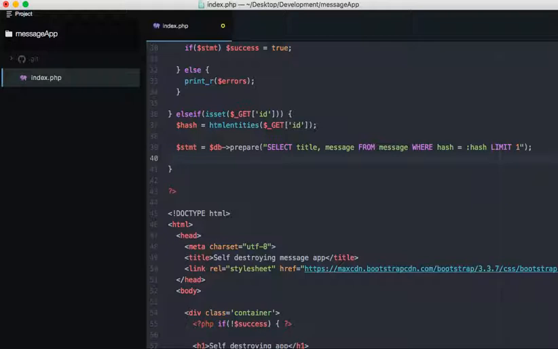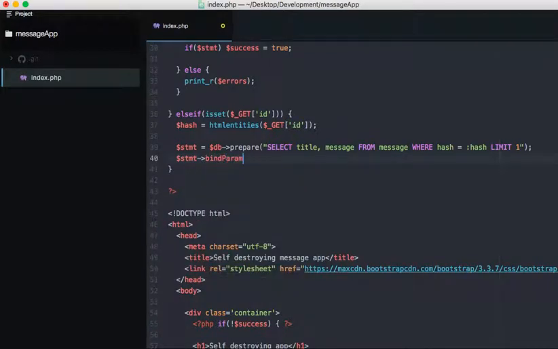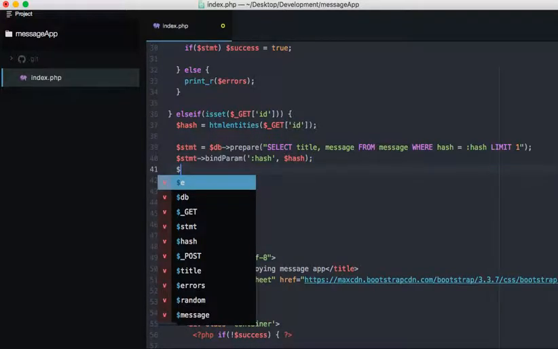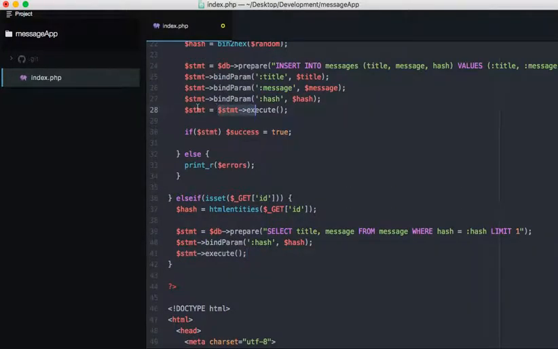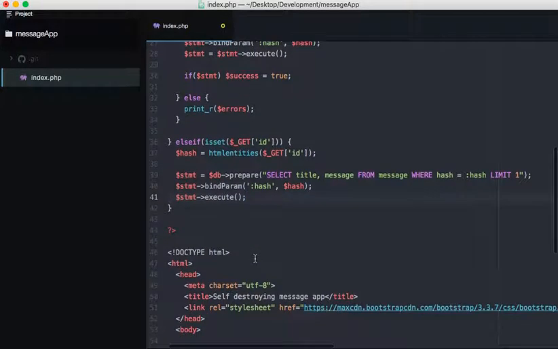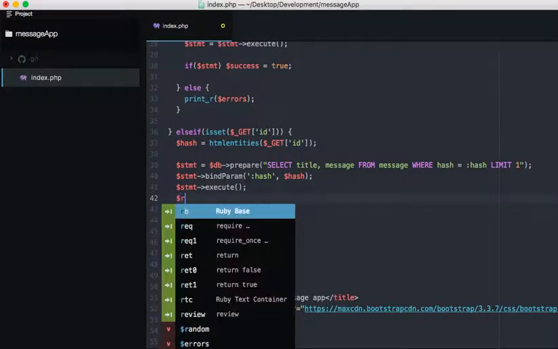So now that we've limited it to 1, let's say statement bind param, hash is equal to hash. So our hash value, which is in the GET, but we've cleaned it up, is now ready to be used, we're now ready to select based off that value. So then I'm going to do statement execute, and not like last time where we had a success or a failure, it should always be successful, it should always select, but now we can do a check on the result.